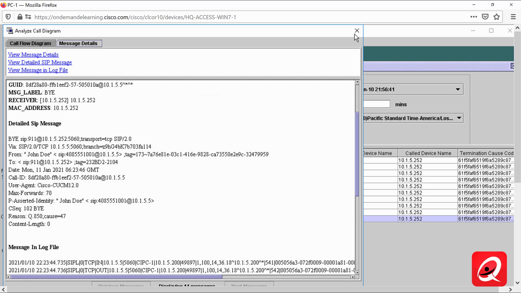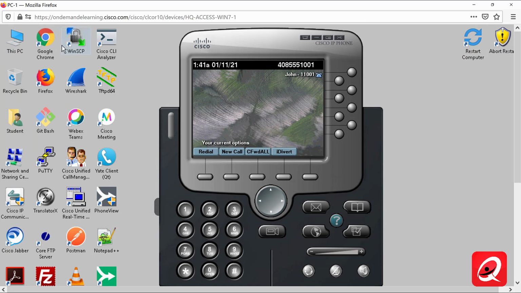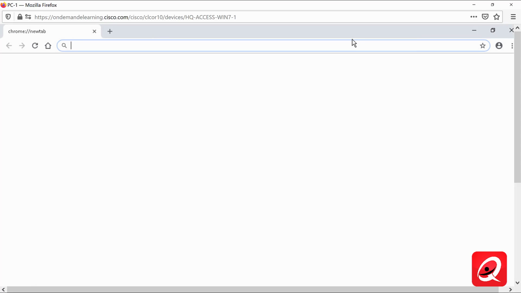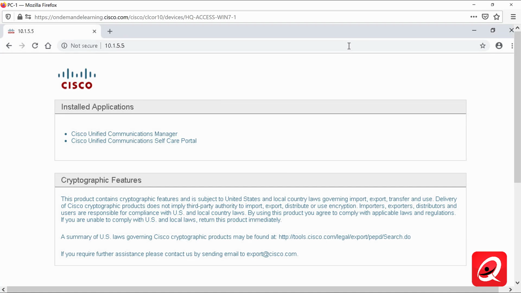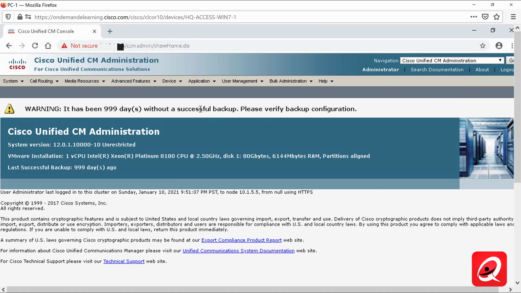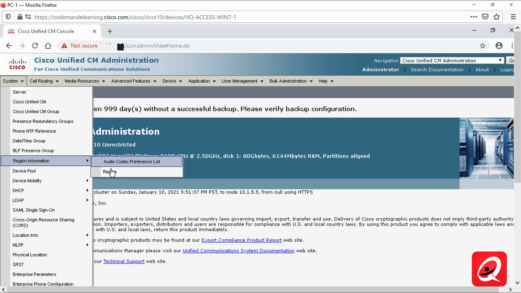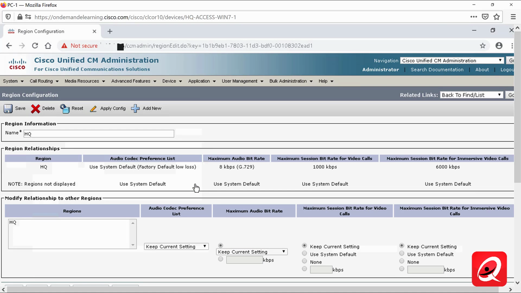Let's go into our call manager administration page. Let's close this guy here. We'll just minimize this. We'll go into our call manager administration and we'll take a look at the region configuration. Remember, we're only supporting 711 ULAW on the gateway. So let's see what we have for the region configuration. All right, go to call manager administration, go to system, go to region, and specifically region, and go to HQ.